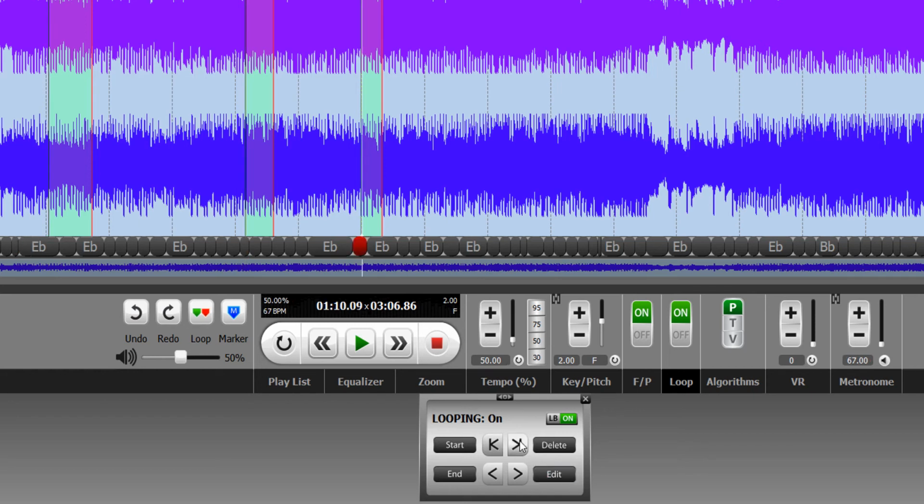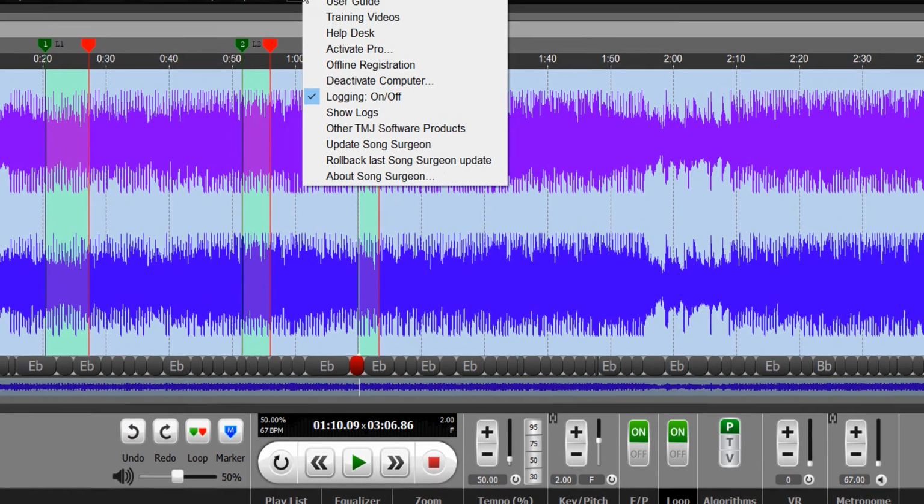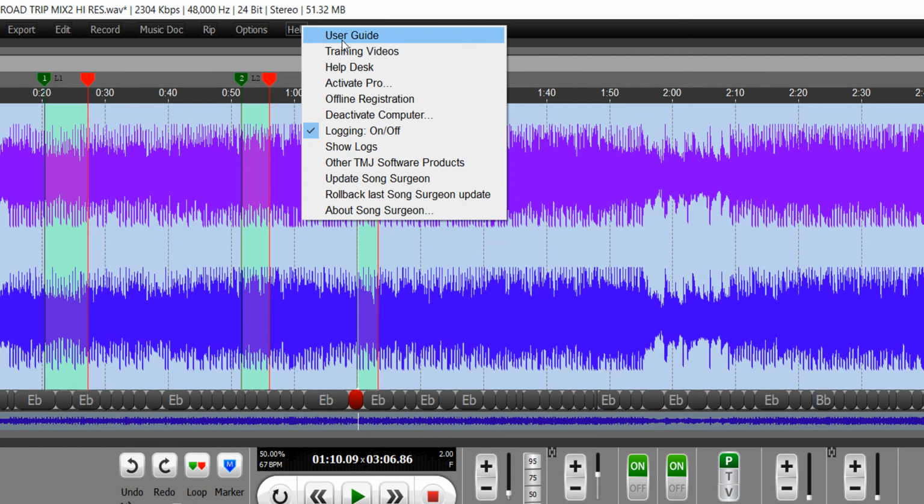And back again. And these buttons down here just jump to the beginning or the end of the loop within the existing loop that you're set up. So we can jump to the ending of the loop here by clicking the button, and then we can jump back to the beginning again. There are also keyboard shortcuts for jumping between loops, which you can use, and you can find those by going up here to the help and then the user guide.